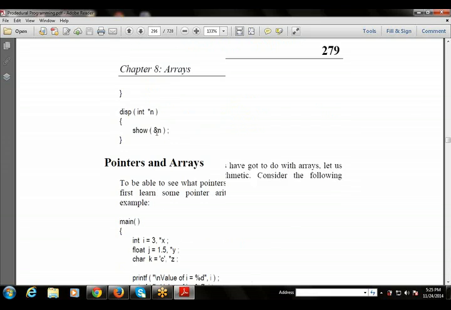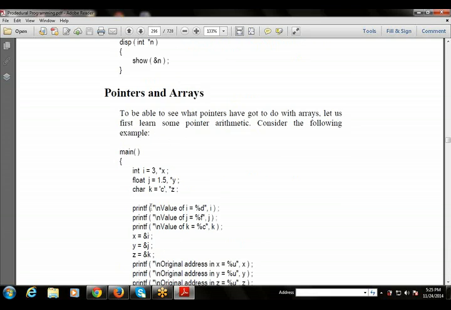Now the next concept is pointers and arrays. That is how pointers and arrays are combined with each other and are used with each other. To be able to see what pointers have got to do with arrays, let us learn about some pointer arithmetic. We have learned about pointers in the last chapters, but we have not done pointer arithmetic, that is, the operations on pointers.